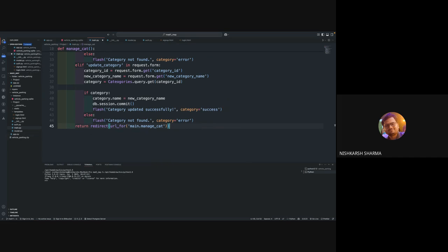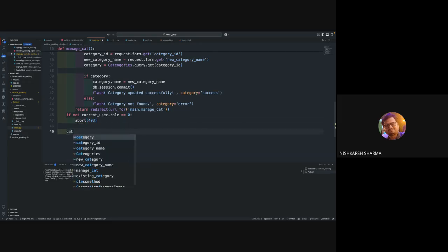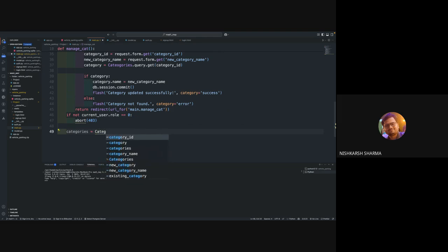Also, we will write down for this: if not current user, where current user is the one who requested this, role is equal to 0. So if its role is not 0, we will do abort 403, which means forbidden access. And if everything is fine, we will run the query like categories equals categories.query.all.